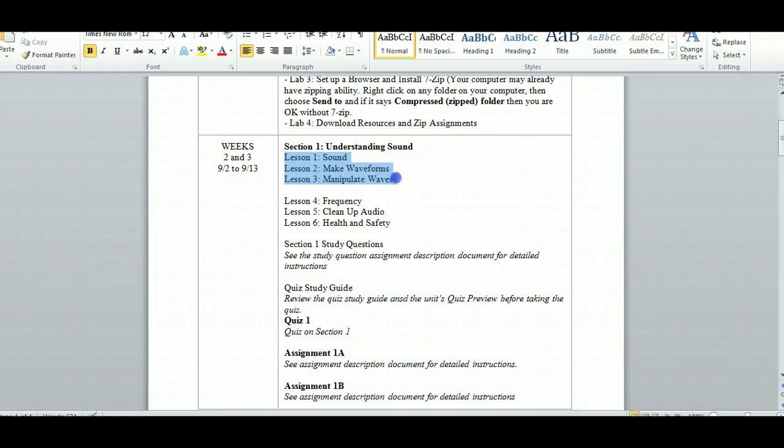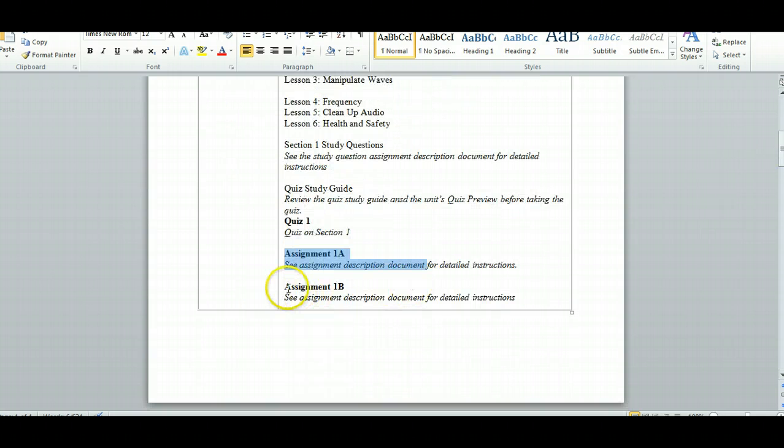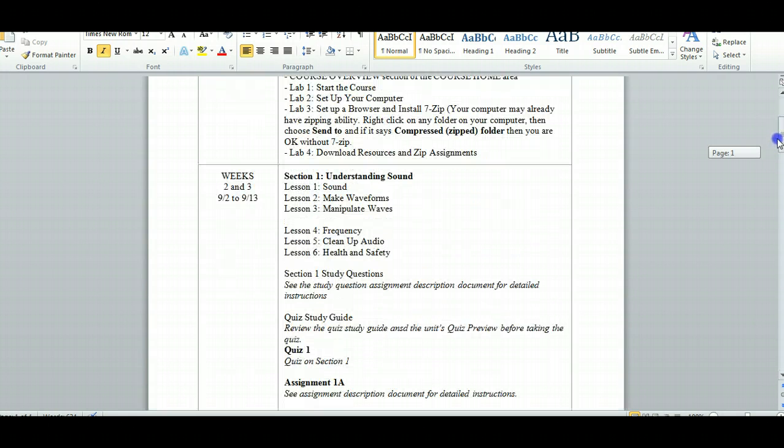And I've broken these up a little bit. So this might be 1 day of work. This might be a second day of work. This might be a third day of work. The quiz might be a fourth day of work. Assignment 1 might be a fifth day of work. And then assignment 1B might be sixth or seventh day of work. So this breaks it down for you into getting your work done. So I've done that for each of the weeks.